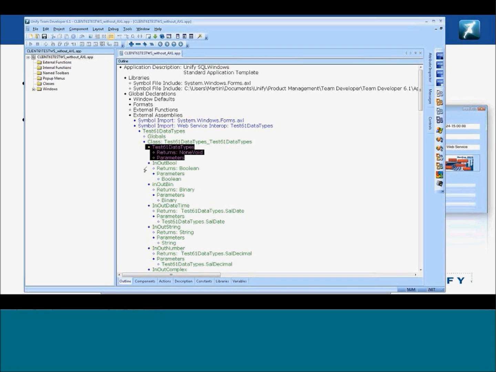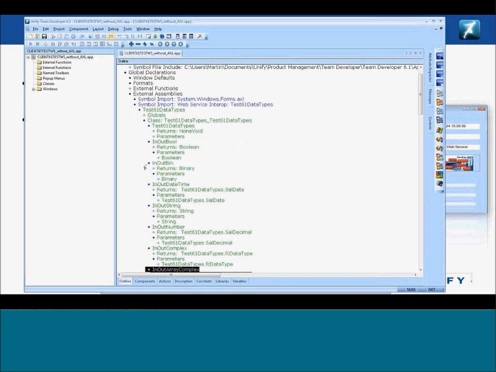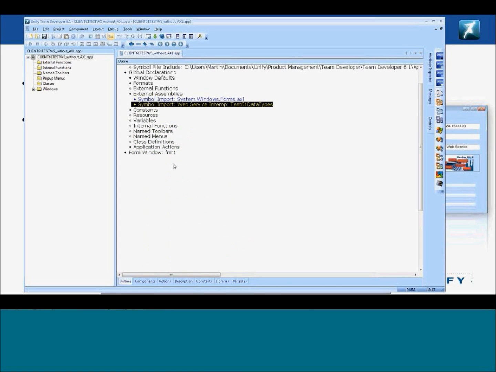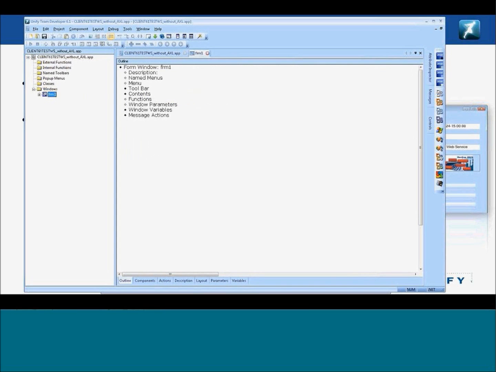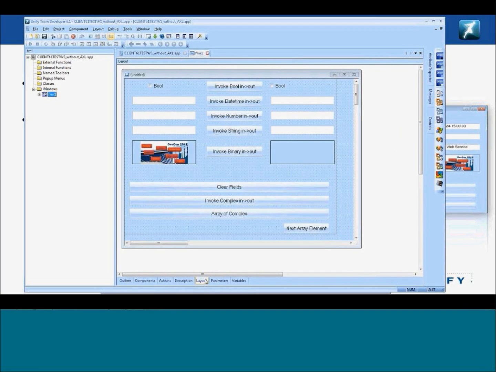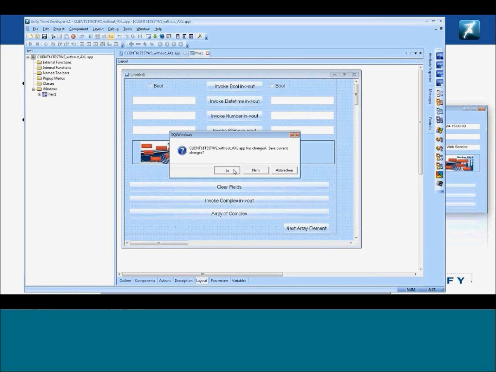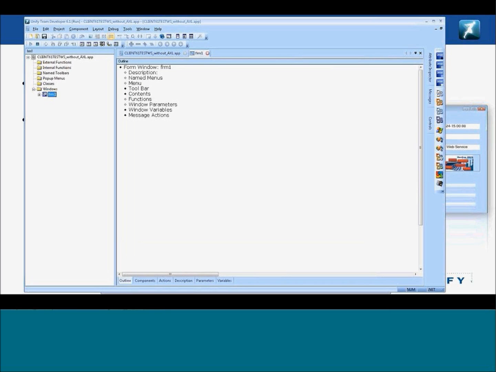And now you can see you have in-out bool, in-out bin, in-out datetime, in-out string, in-out number, in-out complex, in-out array of complex. Those are the operations of the web service that are defined in the WSDL I provided. And the application now calls these web services. Let me show you quickly this screen here. This is exactly what you see in my screenshot. But first let's run this so you get an idea of what this does, and then I will go into the code and explain how it does that.